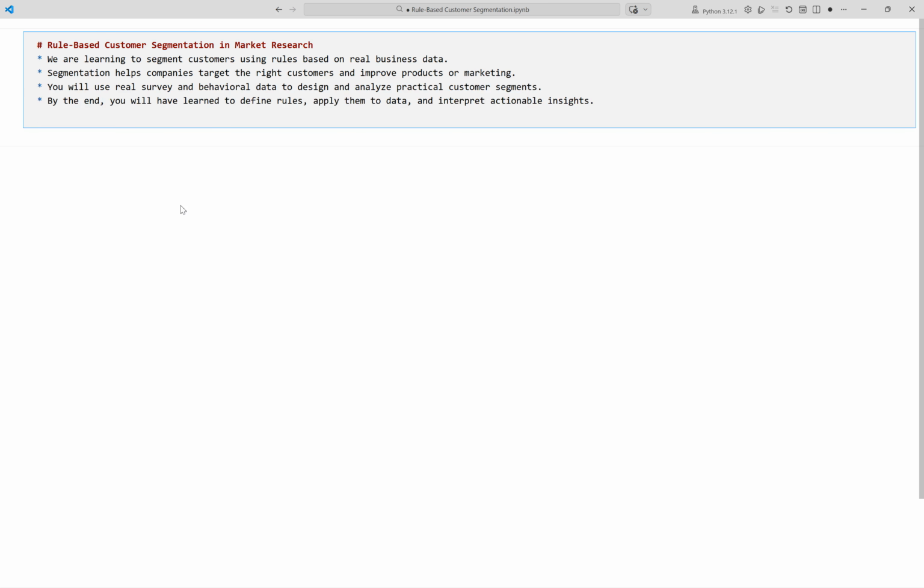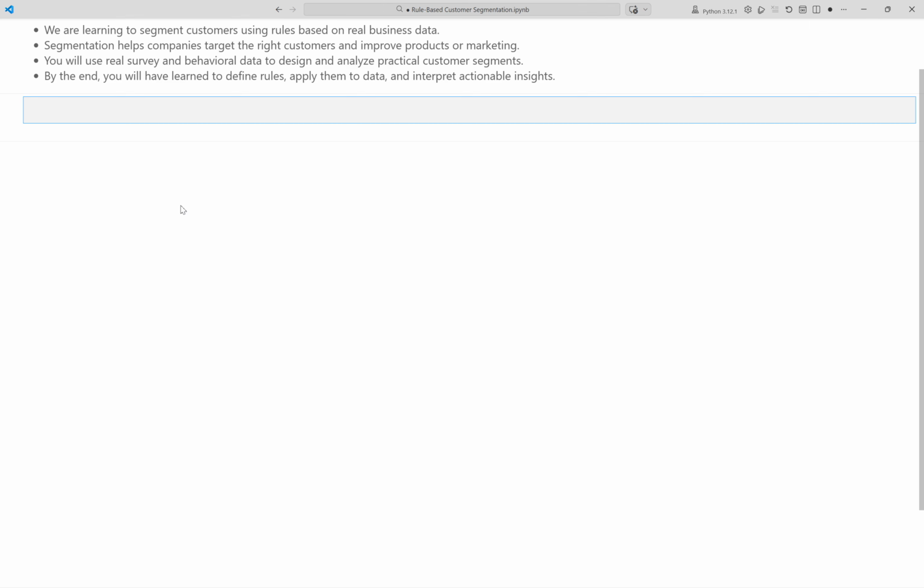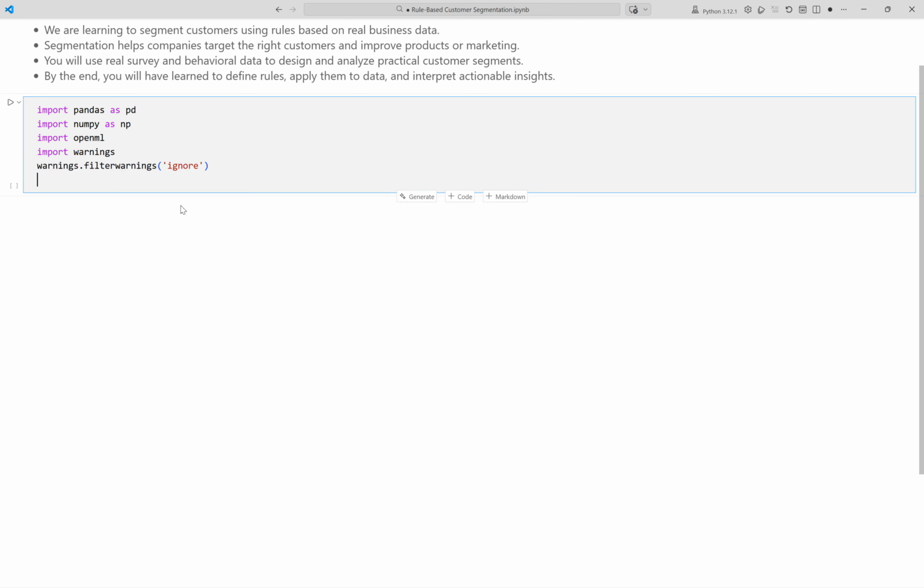Running the cell now. We import pandas to work with tabular customer data. We import numpy for numerical operations we may need. We import openml to easily load real market research datasets. We import the warnings library to handle warnings during analysis. We ignore warnings to keep outputs clean and focused on insights. Running the cell now.